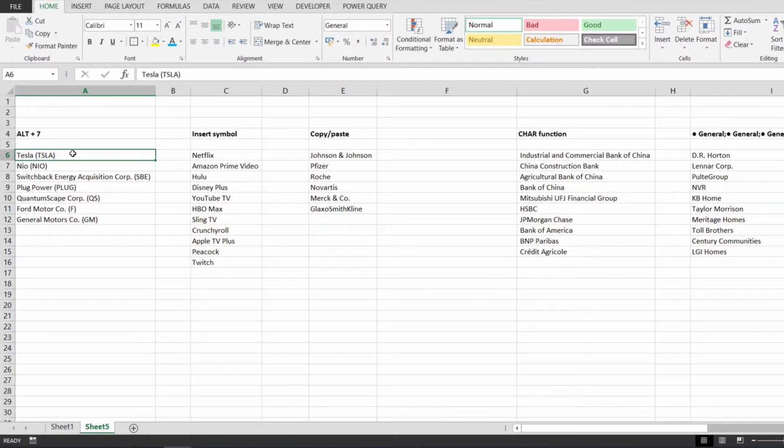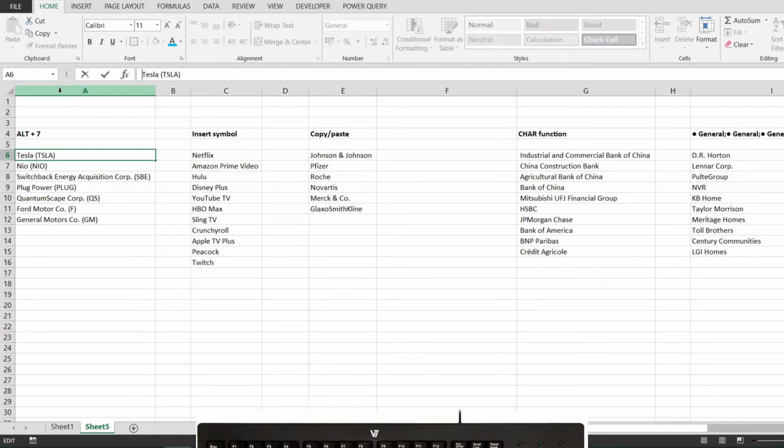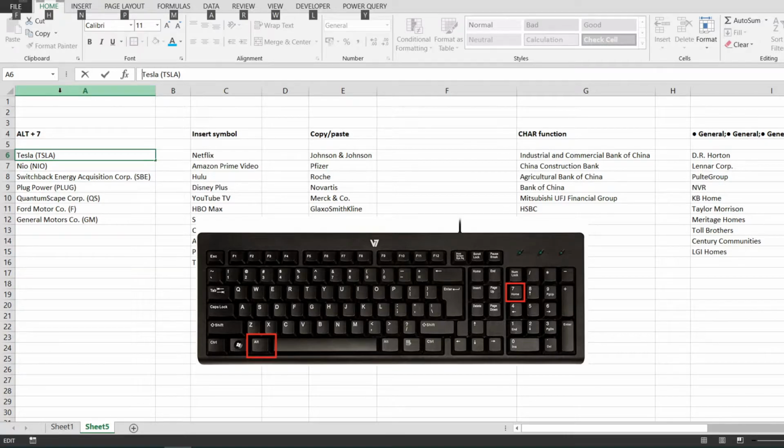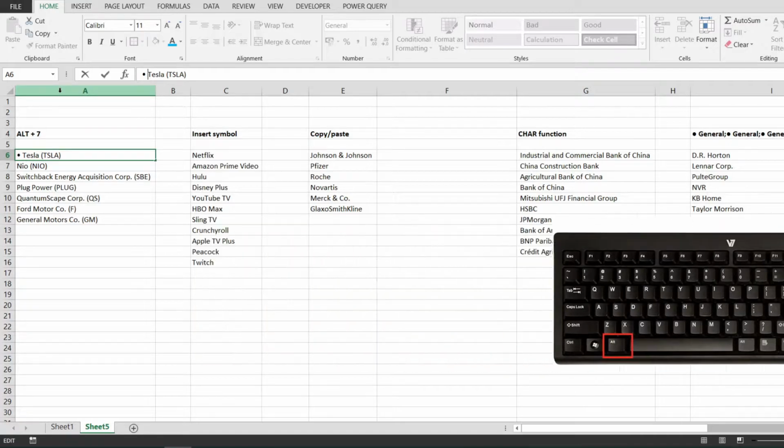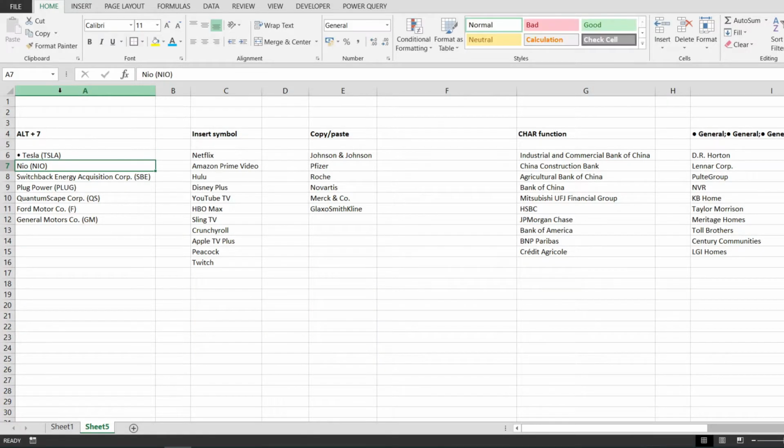Now the first one is by using Alt+7. The only thing you have to do is to select your list item, go to the beginning of it, press Alt and keep it pressed, and then on your numpad hit 7, and you should see a bullet point appear on the screen. I'm adding an extra space and I'm hitting enter, and just like that I managed to add bullet points to my list items. Now if you have a lot of items, these 3 options are not ideal because you have to do a lot of repeated steps, but stick with me until the end and I'll show you better options.